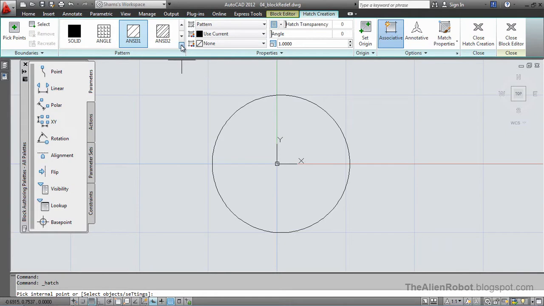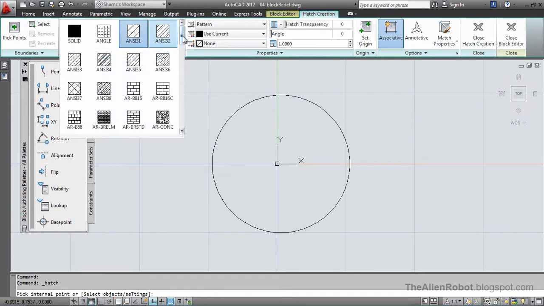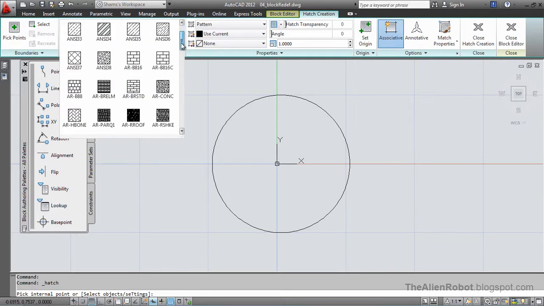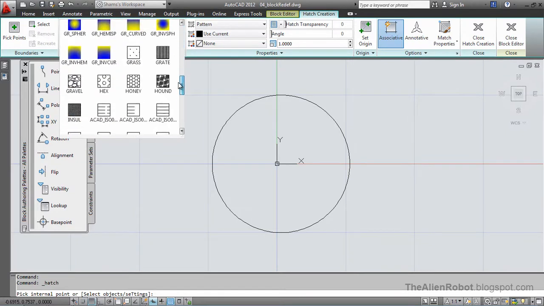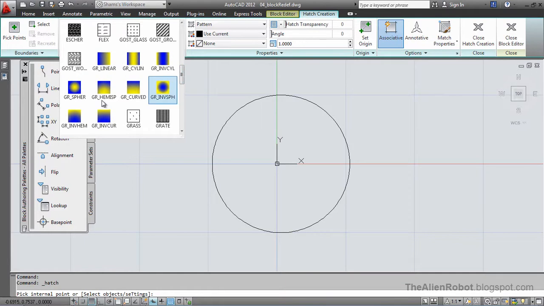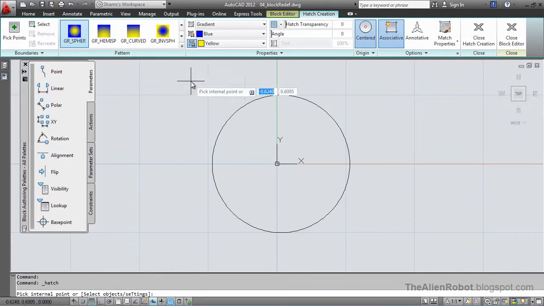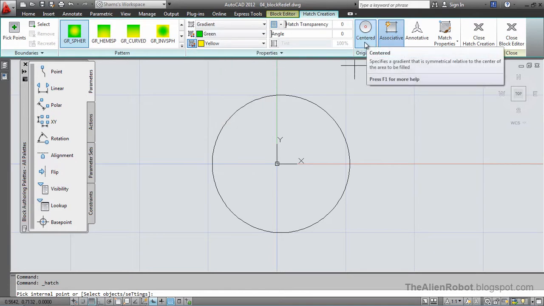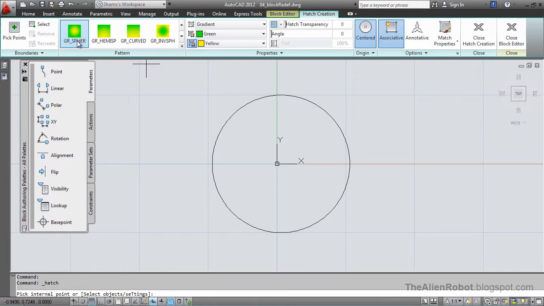Going to change the pattern. Let's give it a gradient here. I'm going to select the spherical gradient here, and these are the gradient colors here. I'm going to change the blue to green, and let's turn off the center. Take a look at the gradient here. When I'm turning off the center, see the light source here changed.